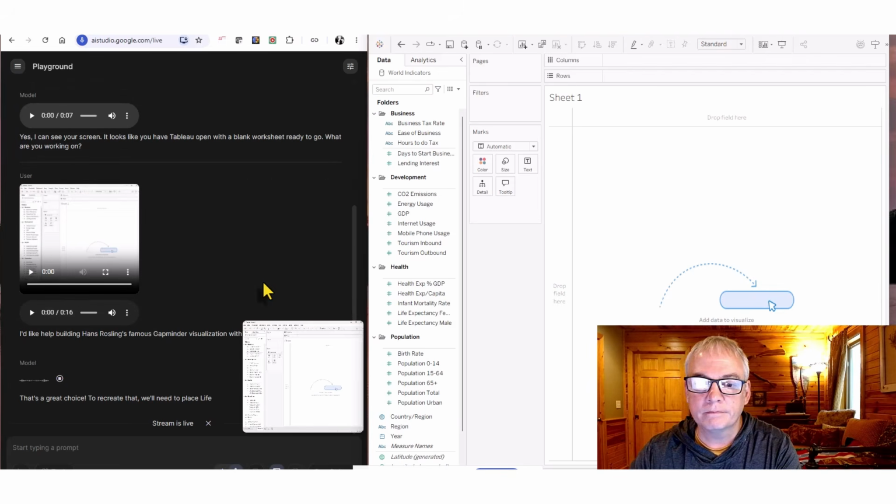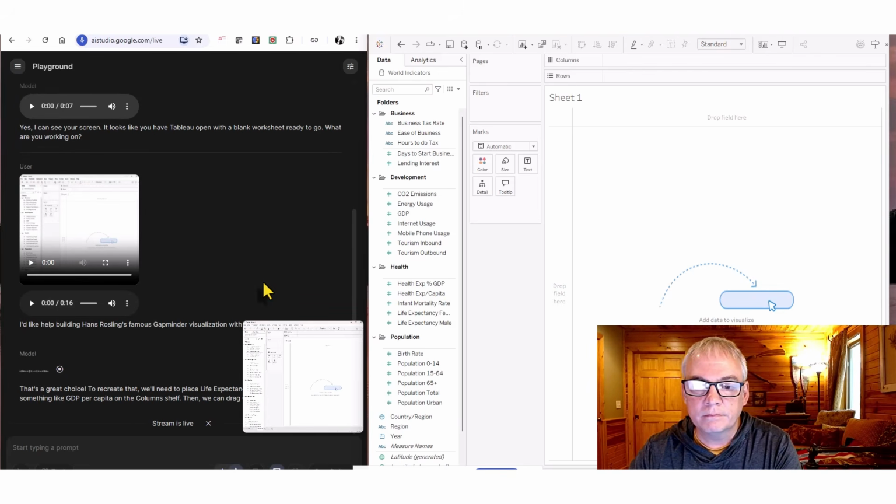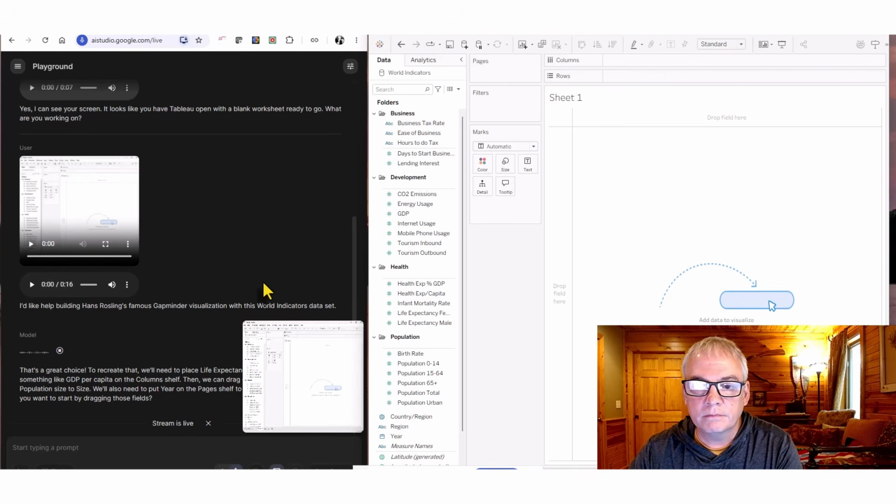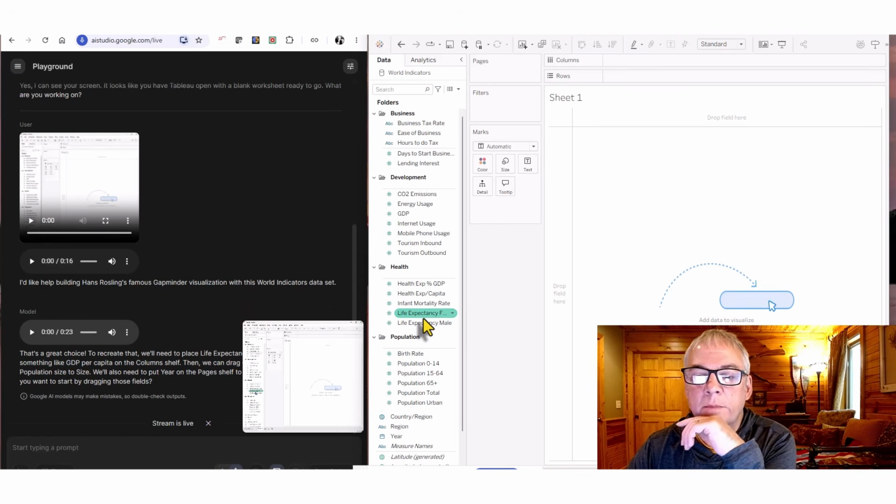That's a great choice. To recreate that, we'll need to place life expectancy on the rows shelf and something like GDP per capita on the columns shelf. Then we can drag country/region to detail and population size to size. We'll also need to put year on the pages shelf to see the animation over time. Do you want to start by dragging those fields? Let's go step by step.